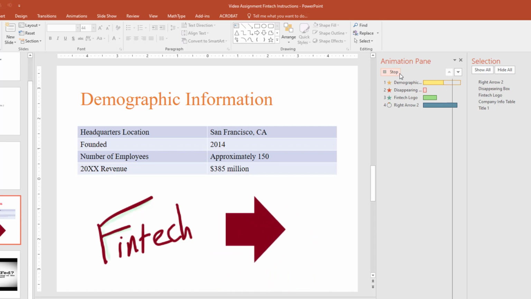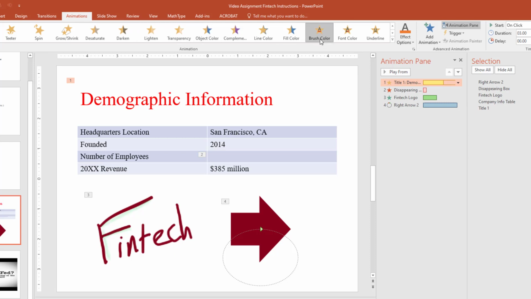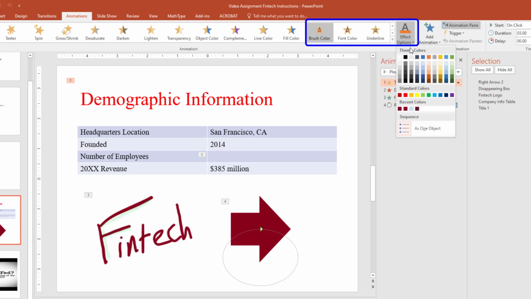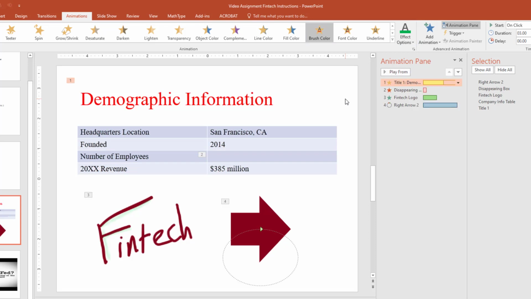If I wanted to change this particular animation, I could. I could go to animations, and you'll notice that this is a brush color because we've selected this type of text and it's going to paint it with a different brush color. We could change it to a different color if we wanted to. We could go to green where it will paint it to a different color. And so that's one of the things we could use in PowerPoint to emphasize some information in the presentation.